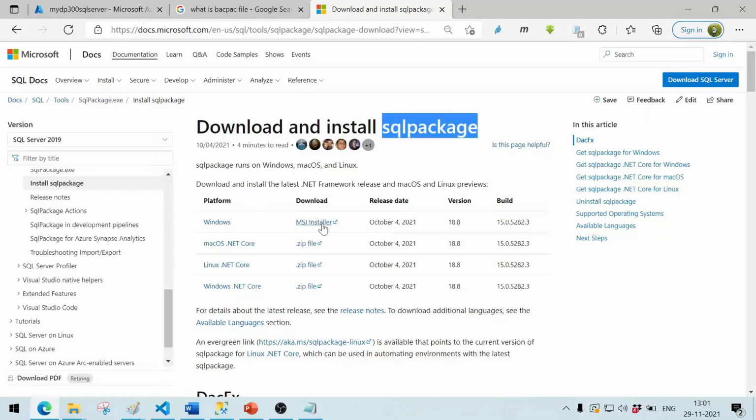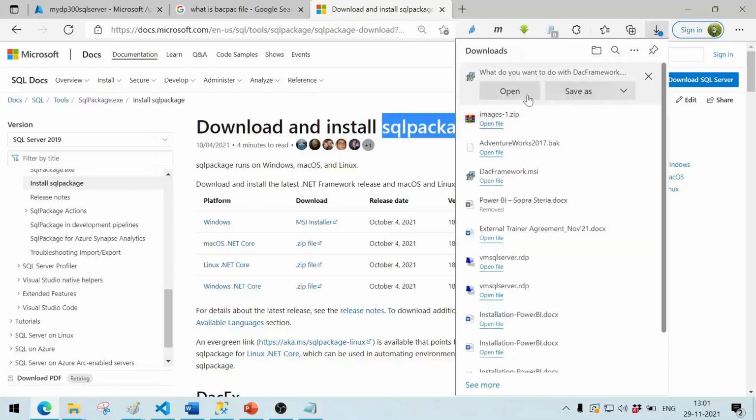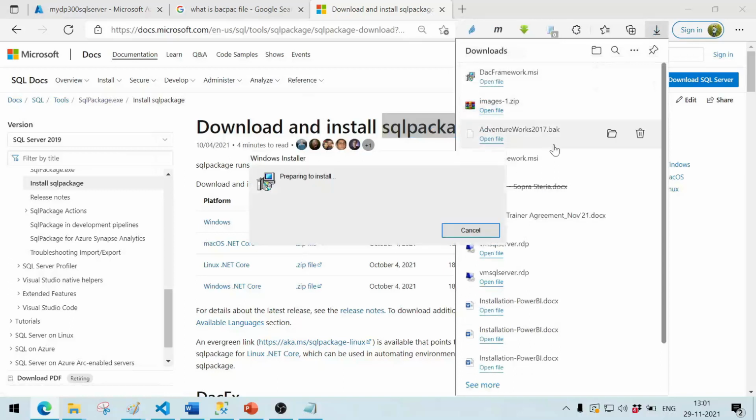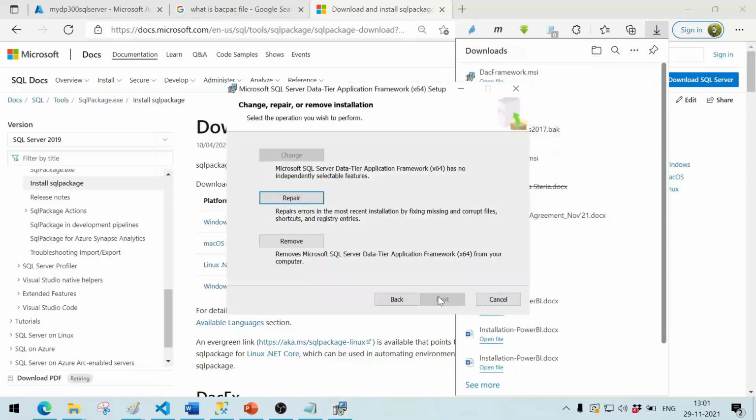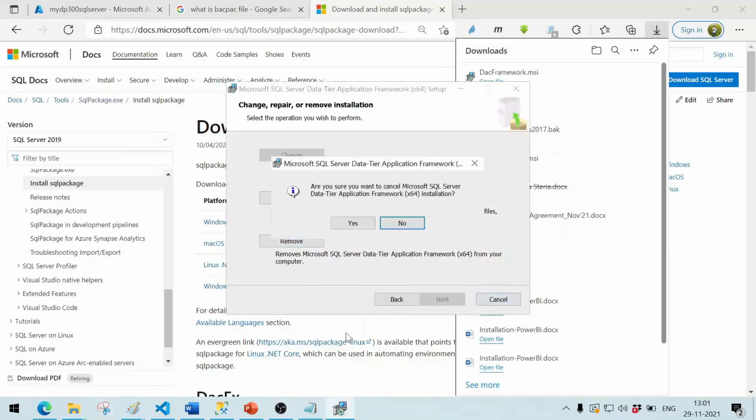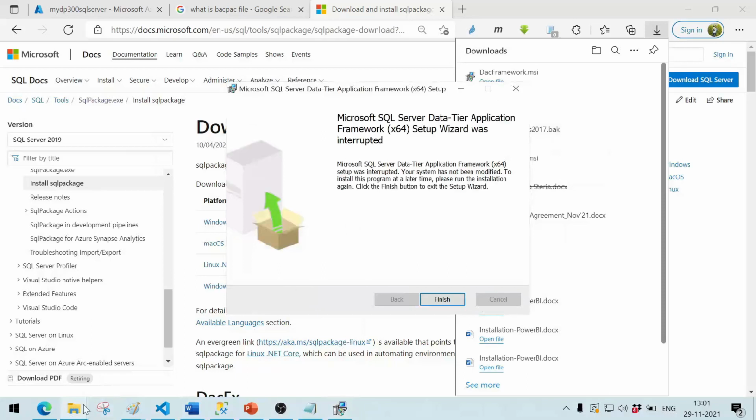So we download the MSI installer and let me just open this. Click on the next button. I have already installed it. So basically I can either remove it and install it again. And if you install it, it will install this package at the location which I'll show you in a moment.